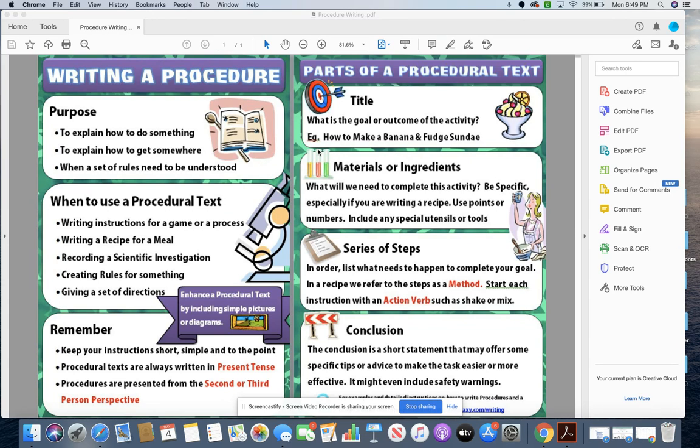Why is that an important thing? Because if you're trying to explain something to someone and you're trying to teach them how to do it, if they don't have all the materials or the ingredients, then they're not going to be able to complete the task that you're trying to get them to do.